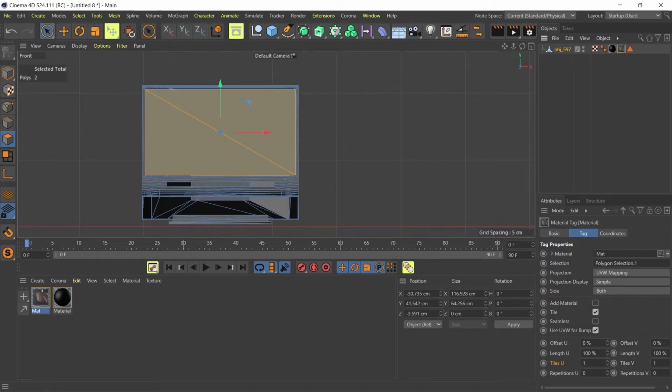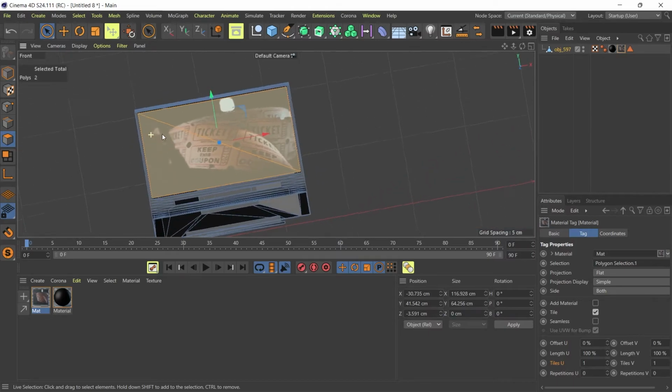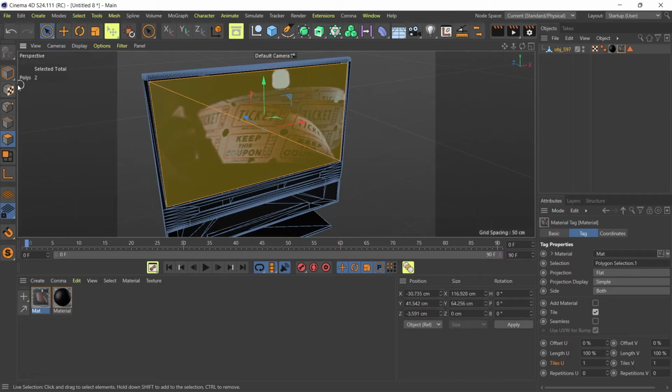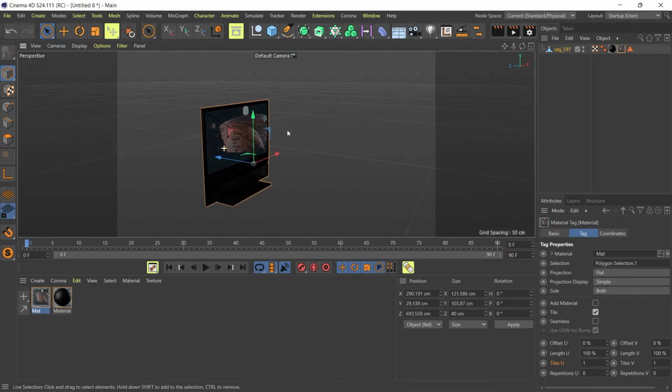What Cinema 4D asks me to do now is to select the region onto which I want to apply my texture. I'm just going to do a quick selection around the surface I want to apply my texture to. And there you go. My texture is now applied onto my object without having to split the object apart from the TV.